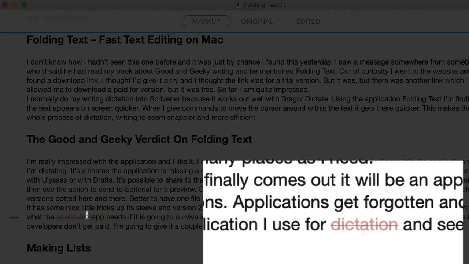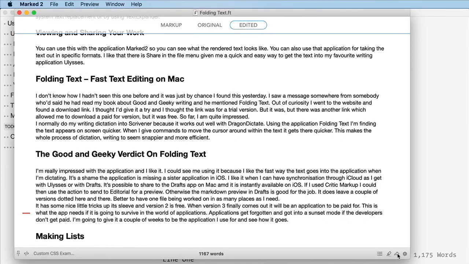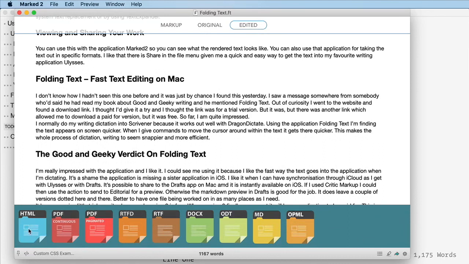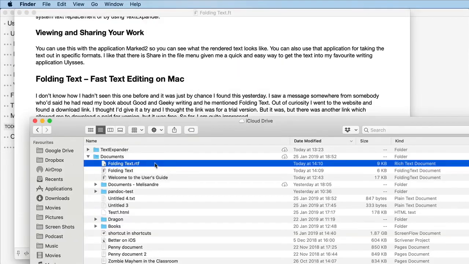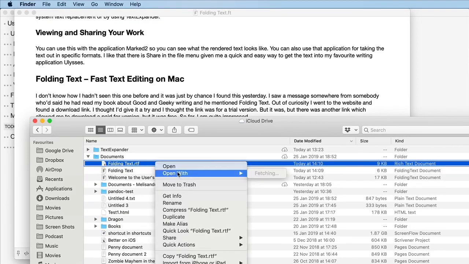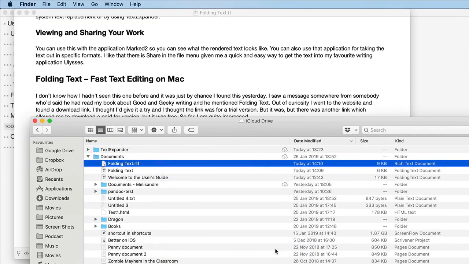That word's going to be deleted, and I suppose when we do an export of this here. So if we're going to export this out, let's export it out to RTF, FoldingText. It's going to go to Documents iCloud. We'll save that. So that's the one that I just made there. It's exporting out of the Marked application. So let's open that up in a document. Open with Pages. Why not?